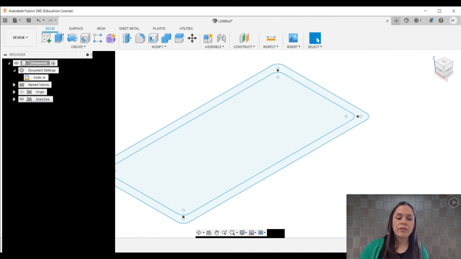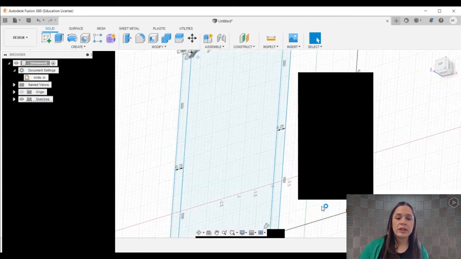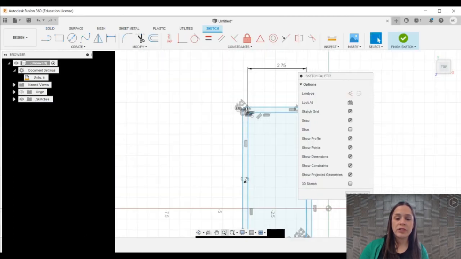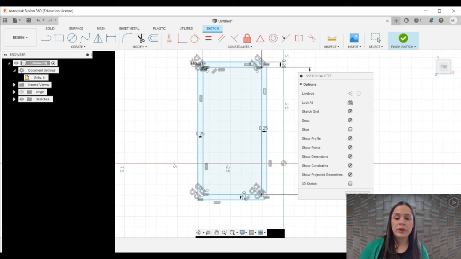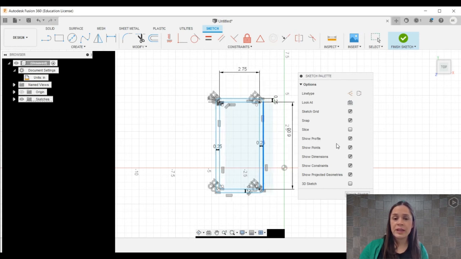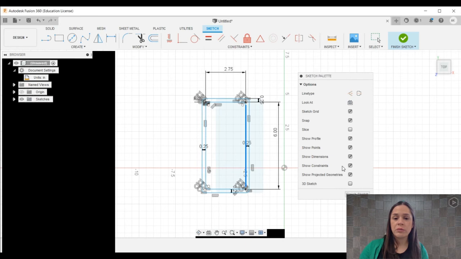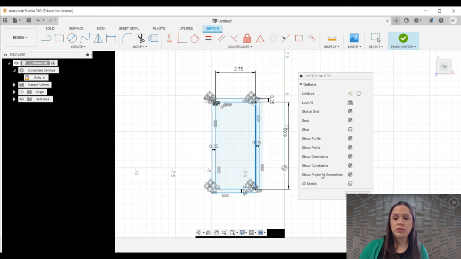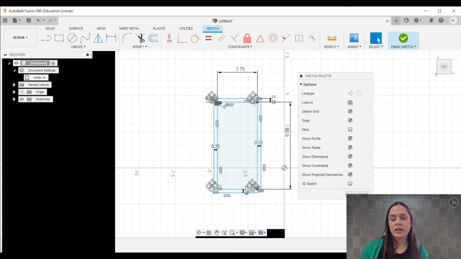We really should add a few more dimensions until this turns black. We could fix it. The reason why this shape is not black, meaning it is not fully defined, is because I can actually move this shape. So to fully define it, which you should always get in the habit of doing, I'm not necessarily going to do it here, but if you don't fully define your sketch, you could accidentally distort it later.